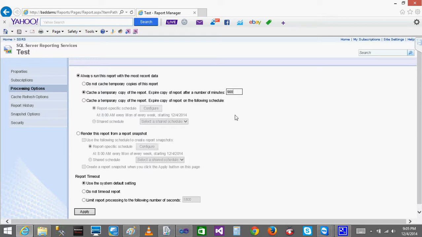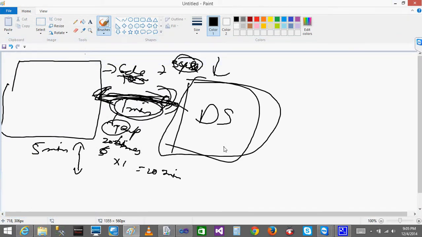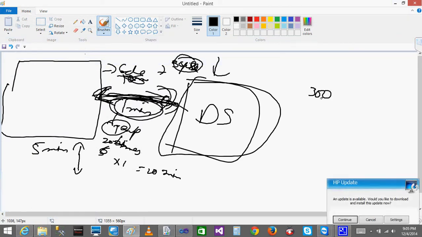I can give 900 minutes also. Whatever minutes I want, I can give. Let's say I give that this cache will expire after 300 minutes. 300 divided by 60 means 5 hours. So the cache will expire after 5 hours.